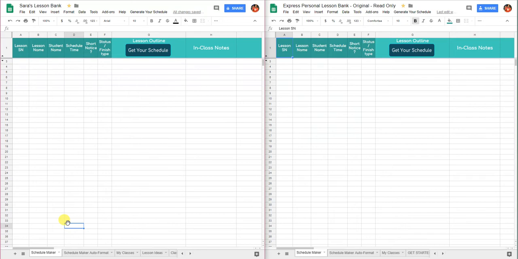But if it's in the first tab, you're on Chrome, you've restarted your computer and it's still not working, maybe you deleted something or it just got messed up, you just don't know, this is what to do. So open up your personal lesson bank. This is mine, Sarah's lesson bank. And then open up the original Express personal lesson bank.